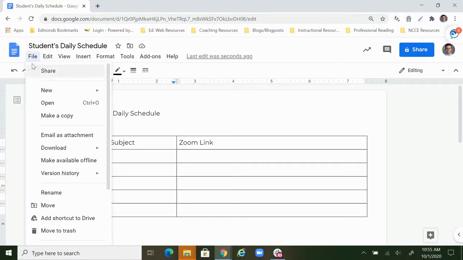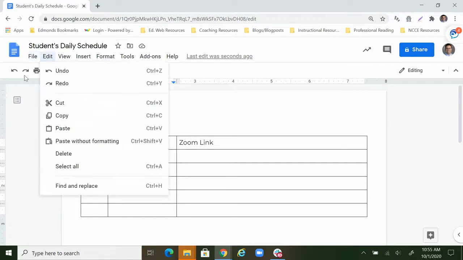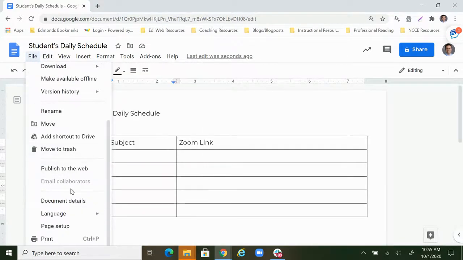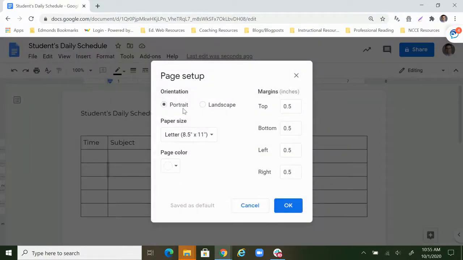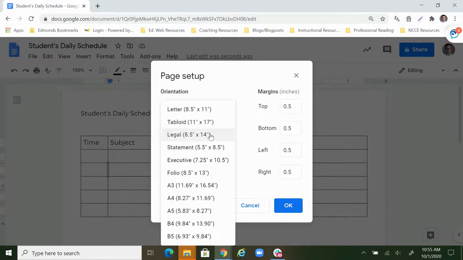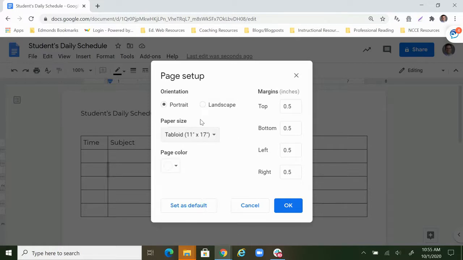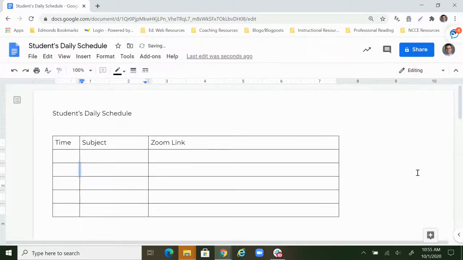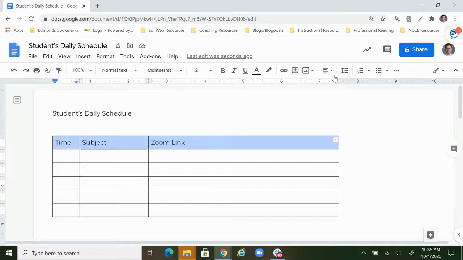So we can change the page orientation by going into File and then scrolling down to Page Setup. Portrait's actually going to work. That's like the vertical orientation that we're probably usually used to using, but this letter size paper does not. So I just selected the largest paper size I could find, which was this tabloid, and say OK. And now we're working from a much bigger table. If we want to, we can also center these things by highlighting it and clicking here.